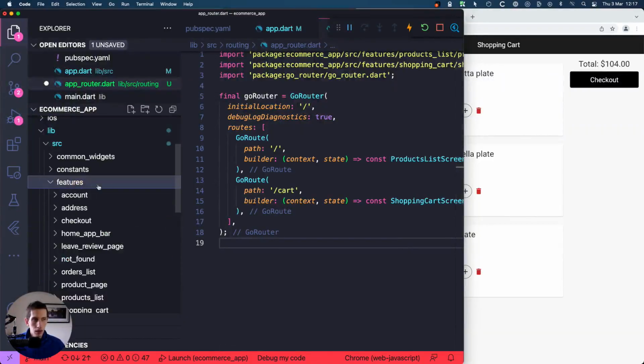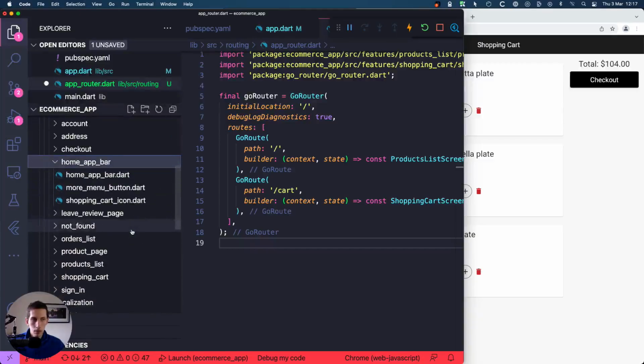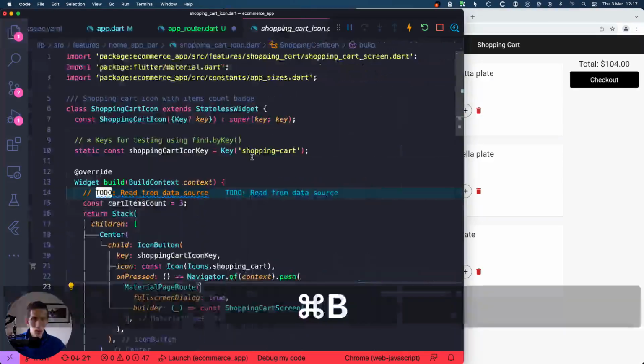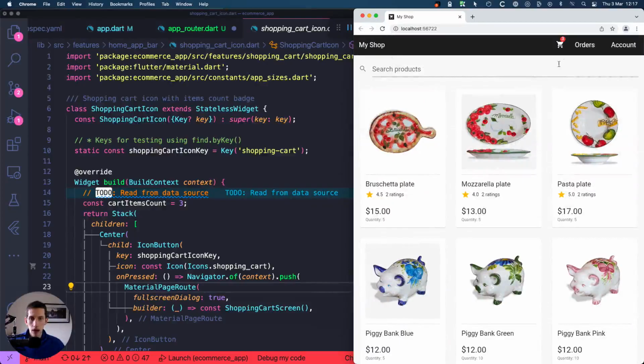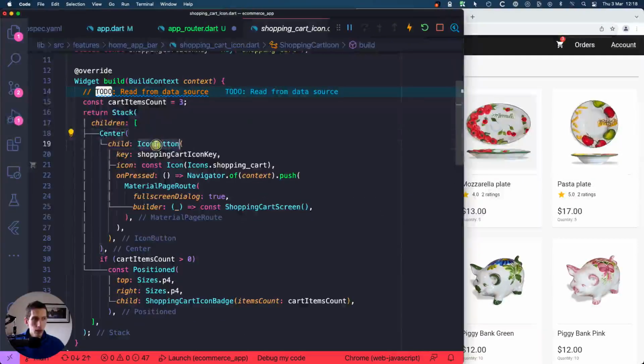And then we can open the Features folder and the Home App Bar folder, which is inside it. And as we can see, here we have a shopping cart icon widget. And the purpose of this widget is to show this icon with the number of items in the cart. And if we look at the build method, we can find out that when this icon is pressed, then we make this call to navigator of context.push in order to show the shopping cart screen as a full screen dialog. So let's see if we can figure out how to replace this code and use GoRouter instead.